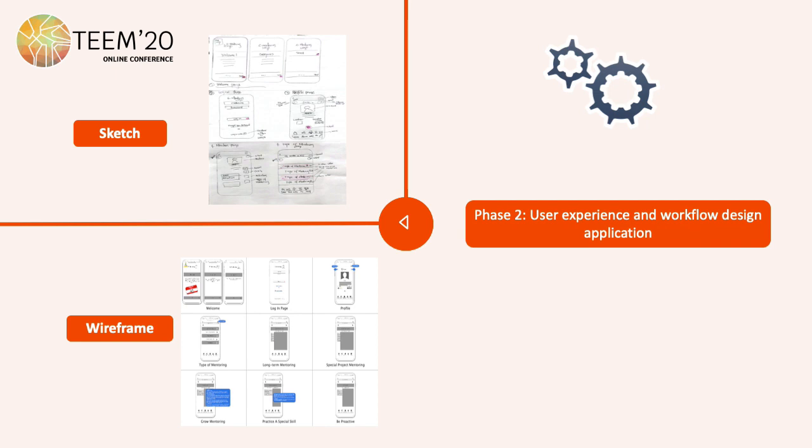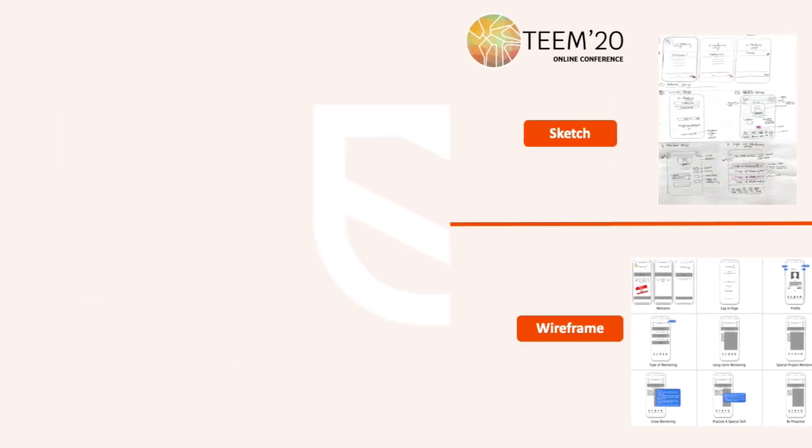Phase 2, the user experience and the workflow design of the application. In this one, we create the sketch and one frame, and also the mockups.